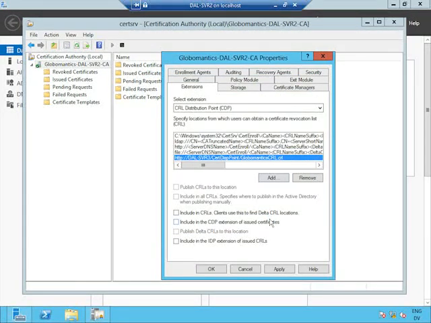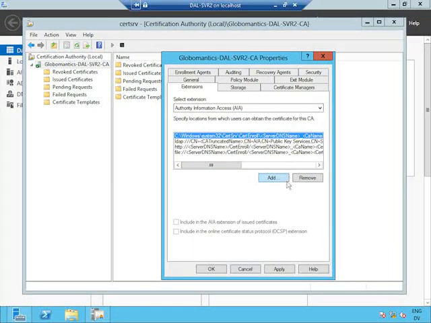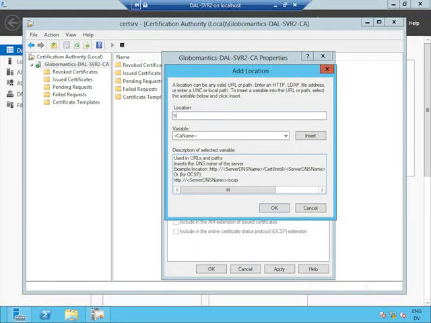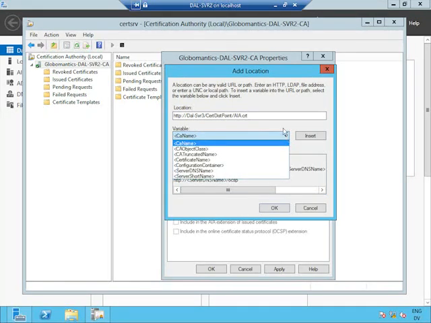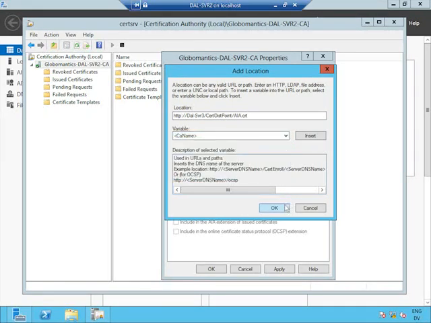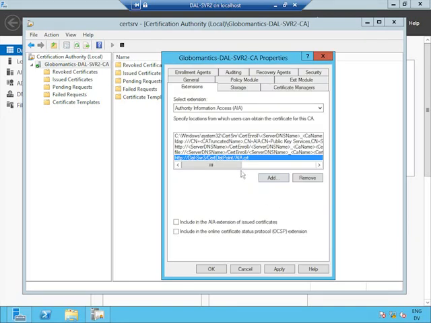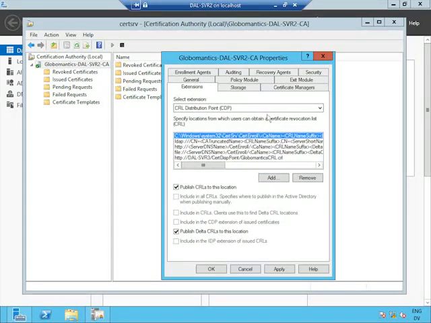So now I'm going to go configure the same behavior for the AIA field. I'm going to add an entry here, and that's going to be an HTTP reference. It's also going to refer to my Dallas Server 3 computer, in the certificate distribution point directory, AIA.CRT. It's going to be a certificate. Looks good. Now I could, of course, have dropped in variables if I needed to. In this case, I don't. We'll call that good and click OK. So we've configured an AIA and a CDP.